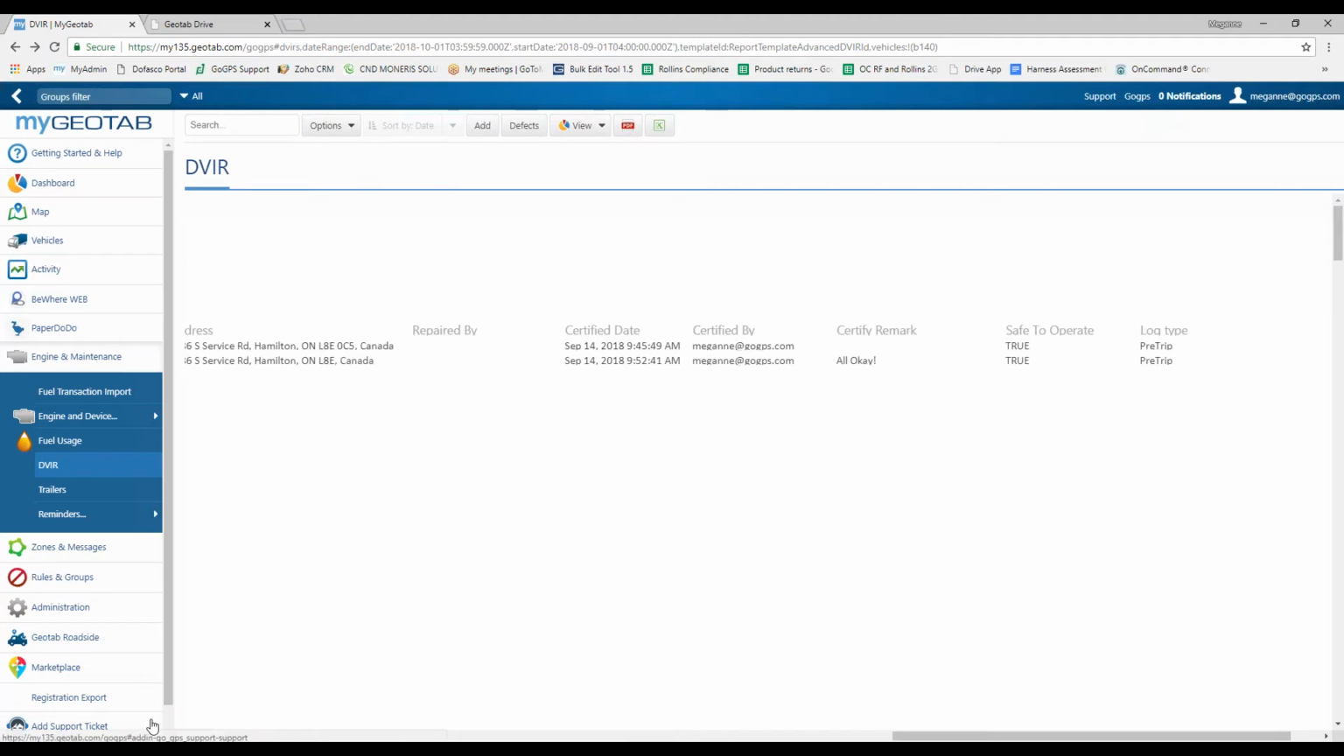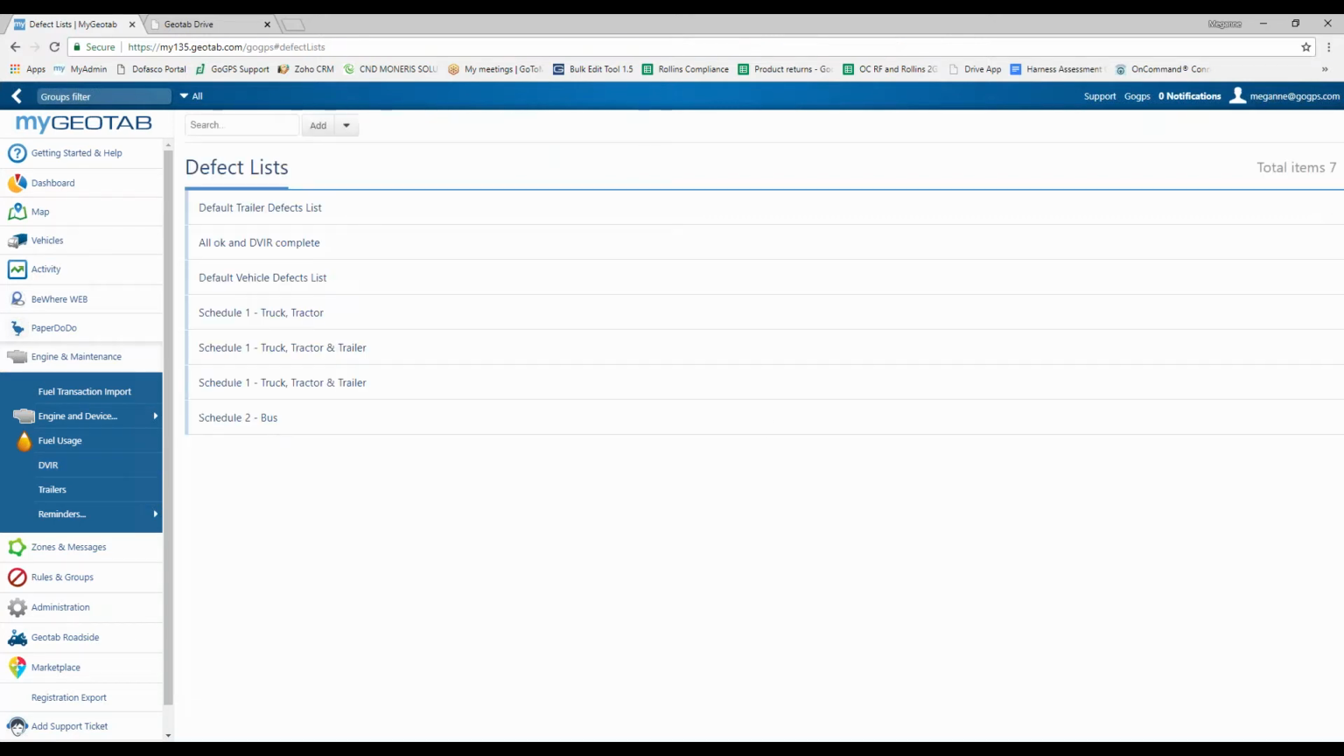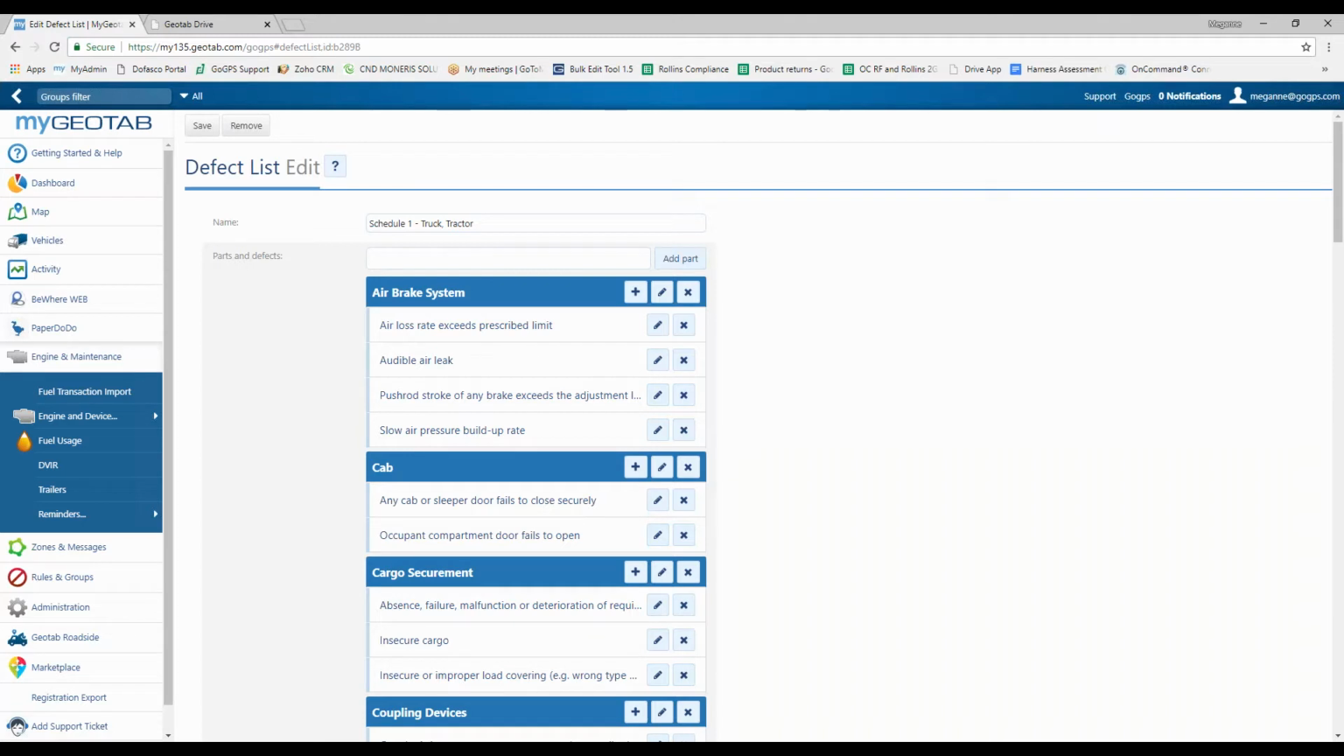Okay. Now, if we want to take a look at the defect list that we have, at the top of the screen, there is a defects button. Okay. So again, we do a lot of testing in our system, but the ones that you're going to have are the Schedule 1 truck and trailer and the Schedule 1 truck, tractor, and trailer. Those are going to be the two that you're going to see. Today we're going to take a look at the Schedule 1 truck and tractor.